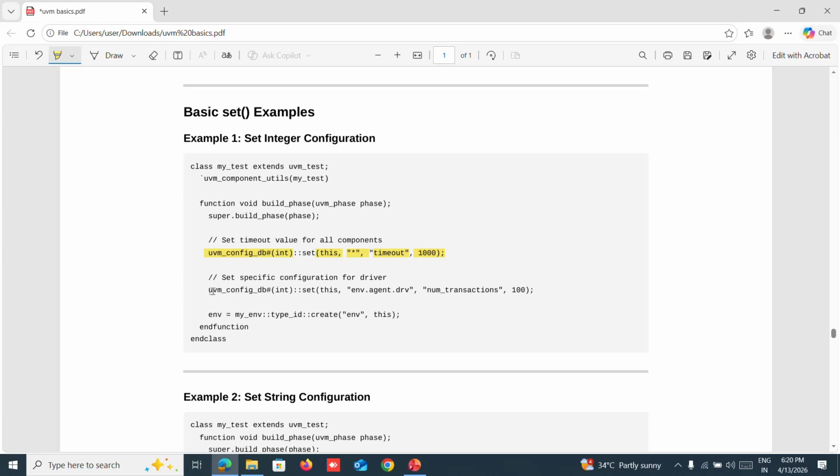Here uvm_config_db, the same integer data type I am using, and then scope resolution, after that set, and then what is the path: in the environment, the agent is there, and then the driver I am setting there. This is the last component we are setting. And then here I am putting the number of transactions. I am configuring the transactions should be 100, so I am setting the value 100. Understood how I am setting the config db on the test side?